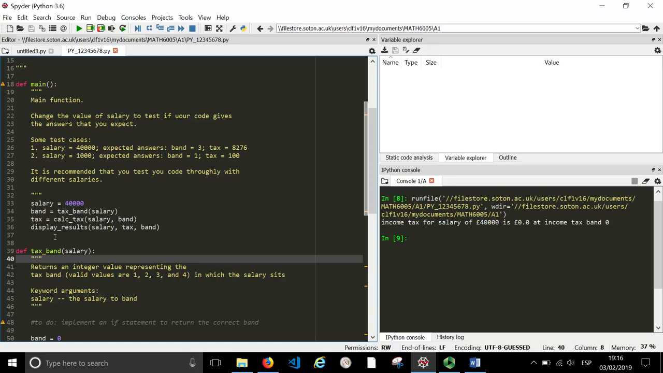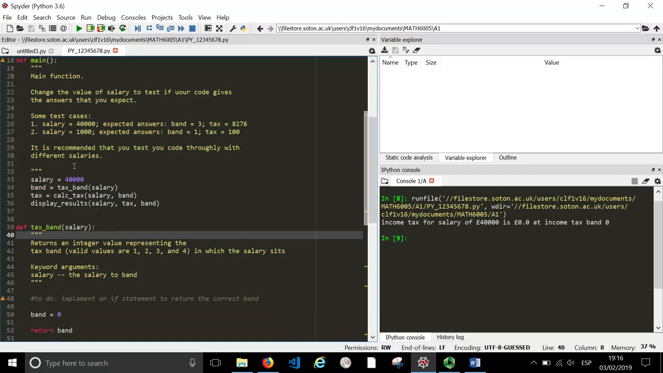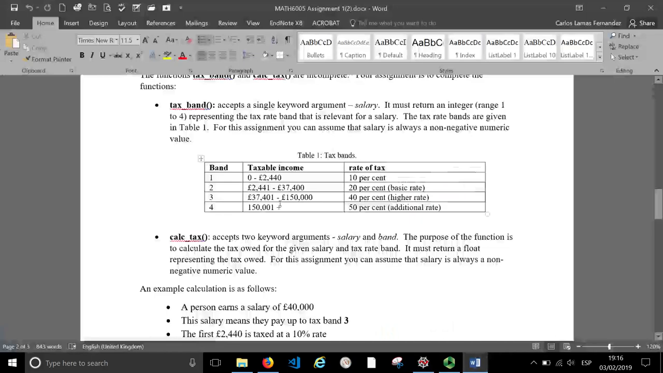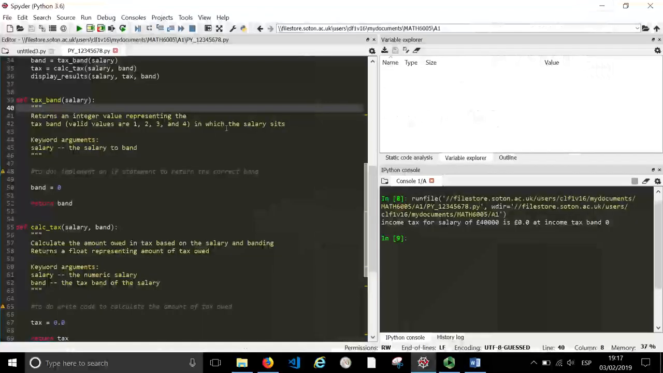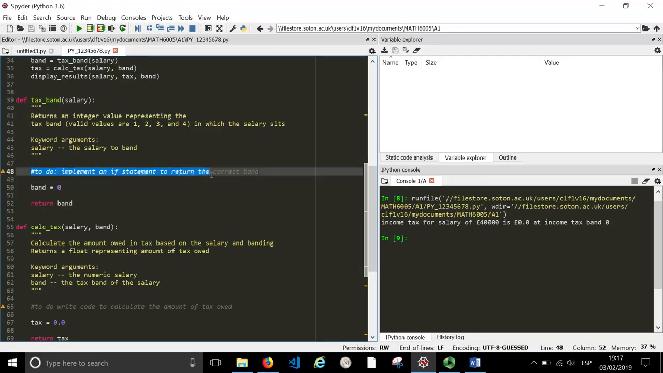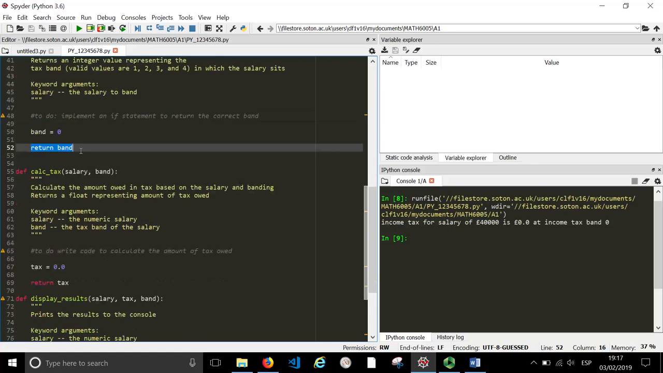Then you have the display results function, which is what's used to print this here on the screen. So you don't really have to do anything about it, you can just leave it like that. The next function is the tax band. This should get the salary and return what band it is, again based on this table. So if the salary is here, it should be band 1, here band 2, and so on and so forth. And obviously you will have to remove this band equals 0, okay? There is no band 0. And you have here the space where you should put your code to choose the correct band. And this you should keep, but then you should still return the band.